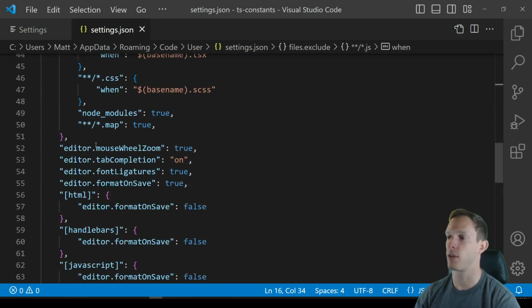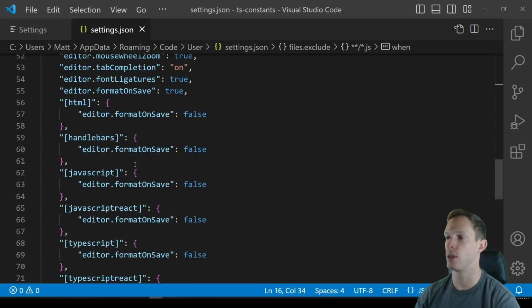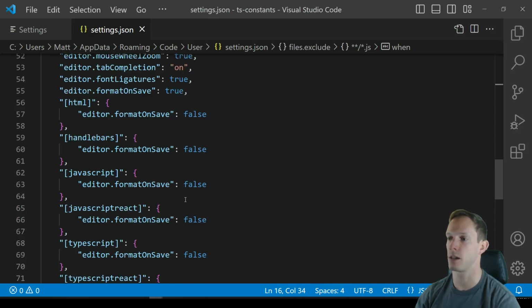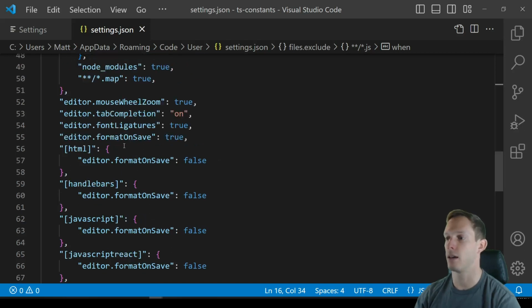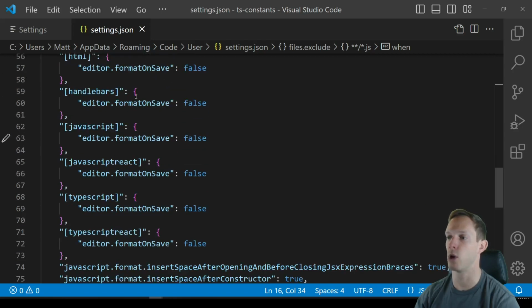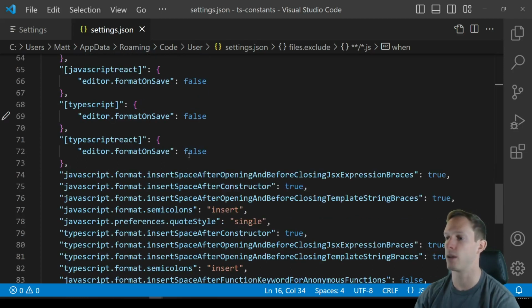But let's go through a couple of these other things. So we have editor mouse wheel zoom, sure. Editor format on save, true. Then you can actually cancel out a few of these. For instance, I don't like formatting HTML on save. I don't like formatting handlebars, and JavaScript in particular. I don't like TypeScript in particular, TypeScript React, JavaScript React, right? So that would be mainly TSX and JSX type stuff. I don't really like the formatting they use. I like using Prettier. But if you wanted to make sure your JSON, things like that are all formatted, you can have that be true, and then you can override these to be false for particular languages that you don't want to auto format, right?